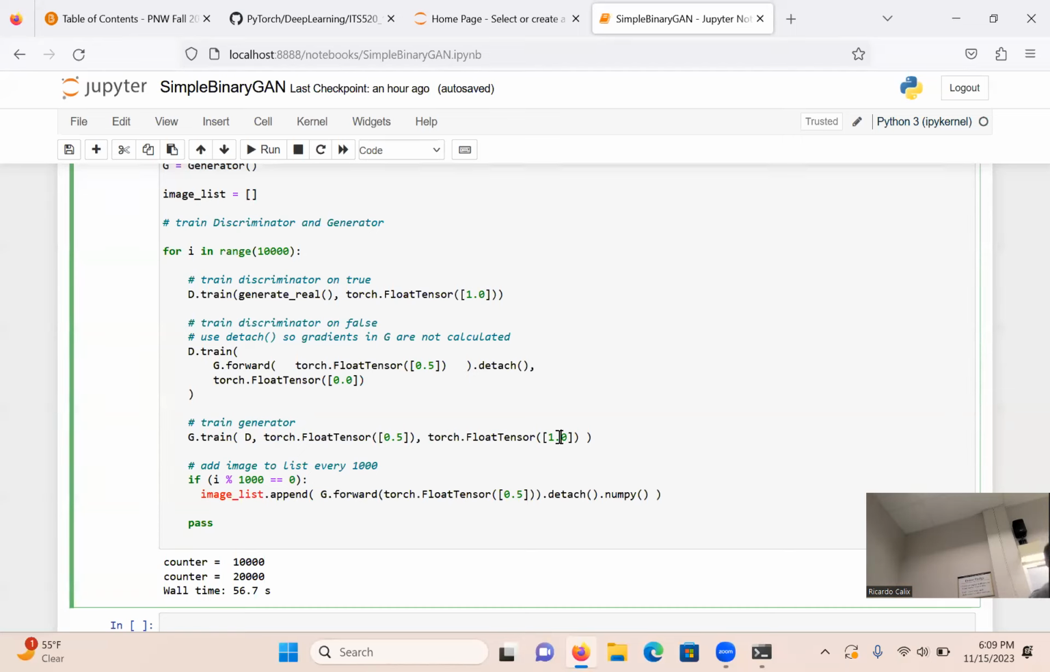It wants to say that for the generator images, it wants to fool it. So it should say that they are real. It will only say that they are real when they're really good. In our case, when they are 1, 0, 1, 0.